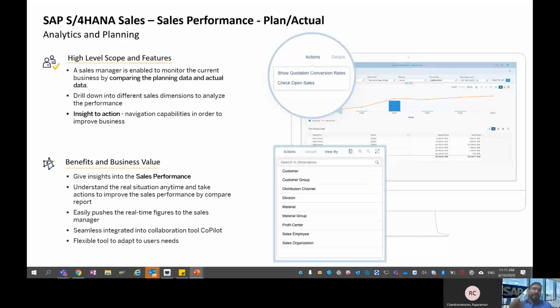So basically here you can click onto a specific order or specific delivery or specific billing document and then see what has happened and drill down to that specific document. So the business benefit it brings is the sales performance insights, and you can also easily analyze the real situation and take actions to improve the sales performance. It also helps with integration with the collaboration tool, which is the Copilot. And basically, this app is also flexible to adapt to the user needs.